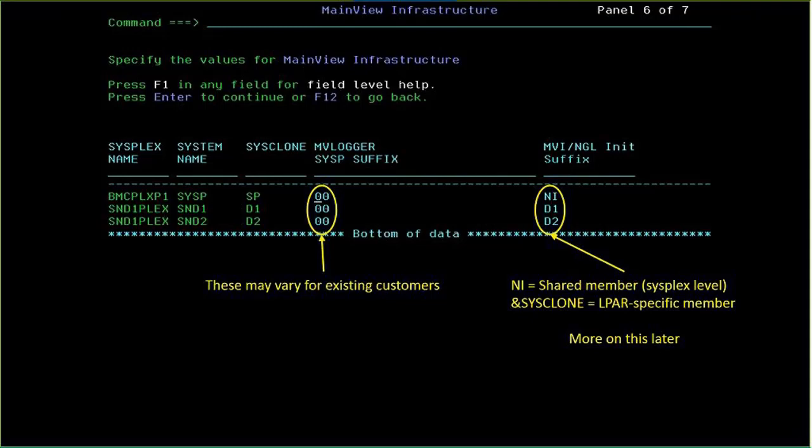Now, when we get into the logger section, section 3, we'll talk about how we determine what we should be putting in there, what happens if they're different on different LPARs, and things like that. If this is a new customer that doesn't run, or even an existing customer that doesn't run MV Logger, then 00 is just fine.